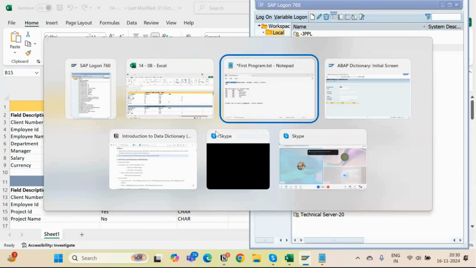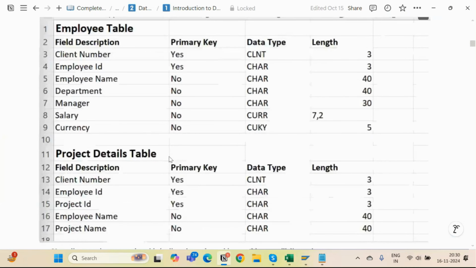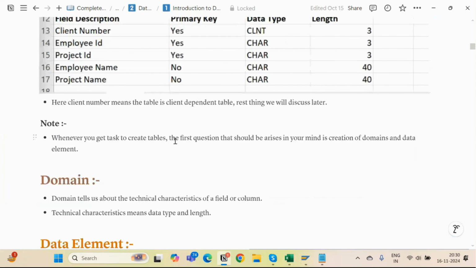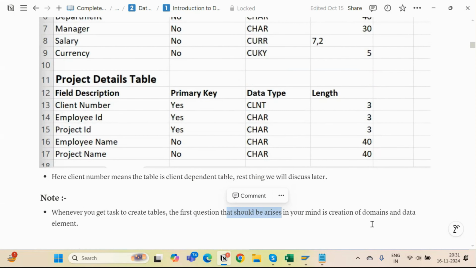Now, whenever you get anything to create a table, the first question that should always arise in your mind is the creation of domains and data elements. Whenever you are going to get a task for the creation of tables, you are always going to ask your functional consultant how we are going to create the domains and data elements, what are their data types and all that stuff, right? So this should always arise in your mind, the creation of domain and data element.